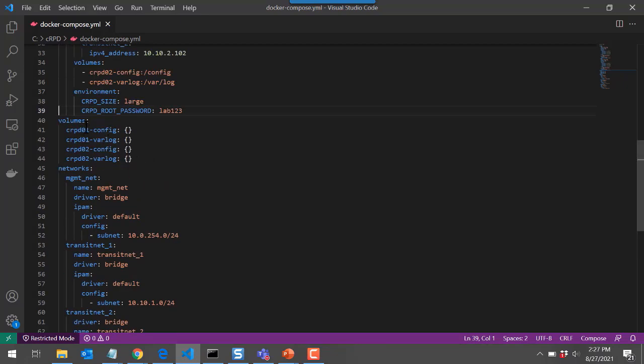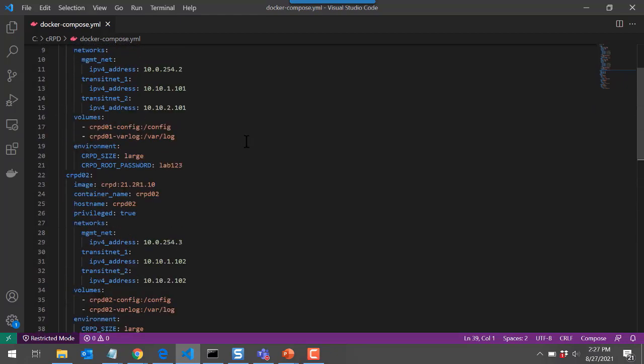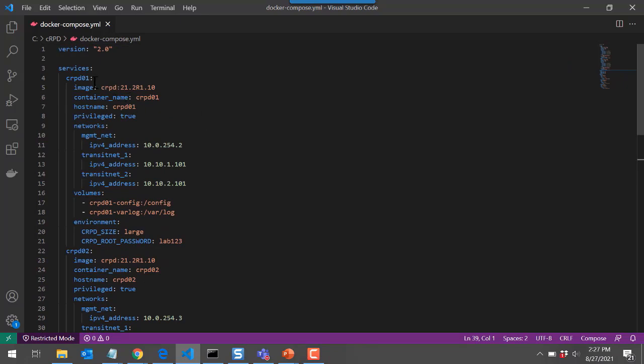I also remember that each cRPD instance requires a config volume and a logging volume. So those are defined. Now I want to scroll up to the services section in this file, and this is where I specify the individual values for each cRPD instance. Here's cRPD01. Here's the image. This is the name of the actual container image that's in my local registry. I'll show that to you. The container will be called cRPD01.